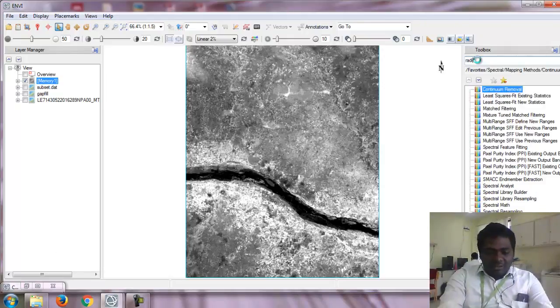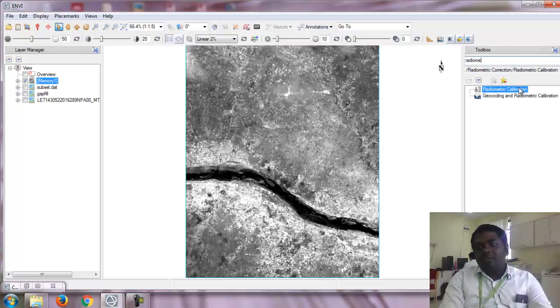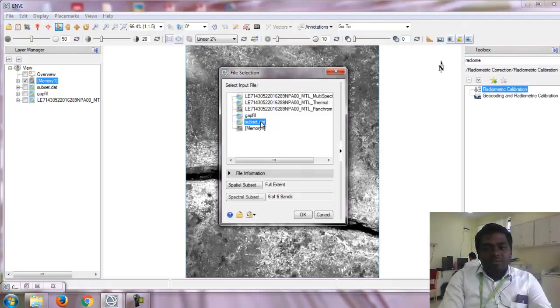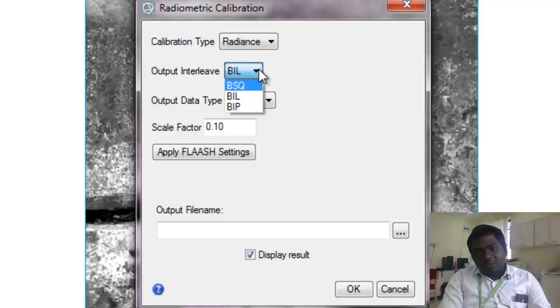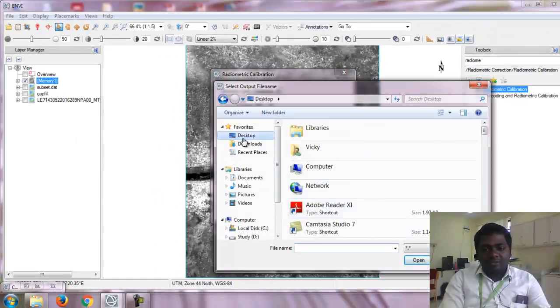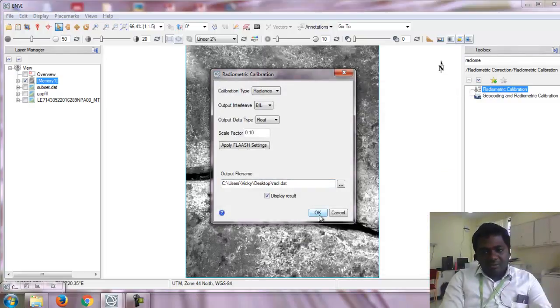Radiance is converted using the radiometric calibration tool. Here select the subset region and give OK, and applying the FLAASH settings as necessary is enough. In the output interleave they give three methods: BSQ, BIL and BIP. BSQ means band sequential, BIL means band interleave by line, BIP means band interleave by pixel. Among the three, BIL gives a better result compared to BSQ and BIP. You may give the output layer the name radiance, and give OK.